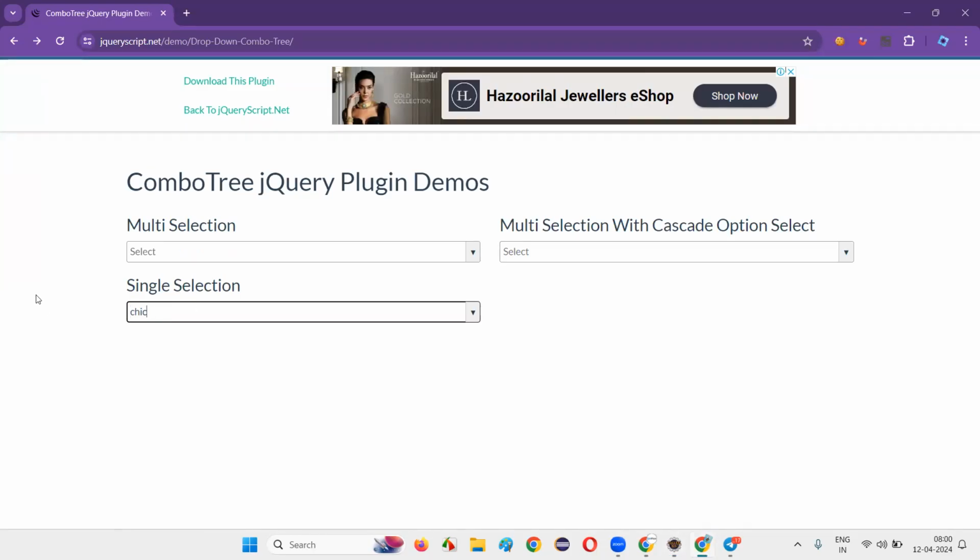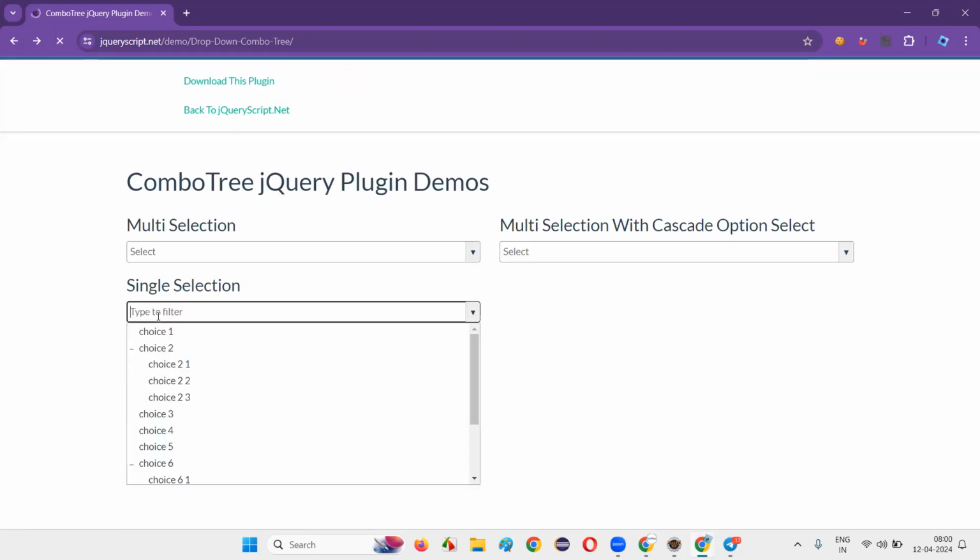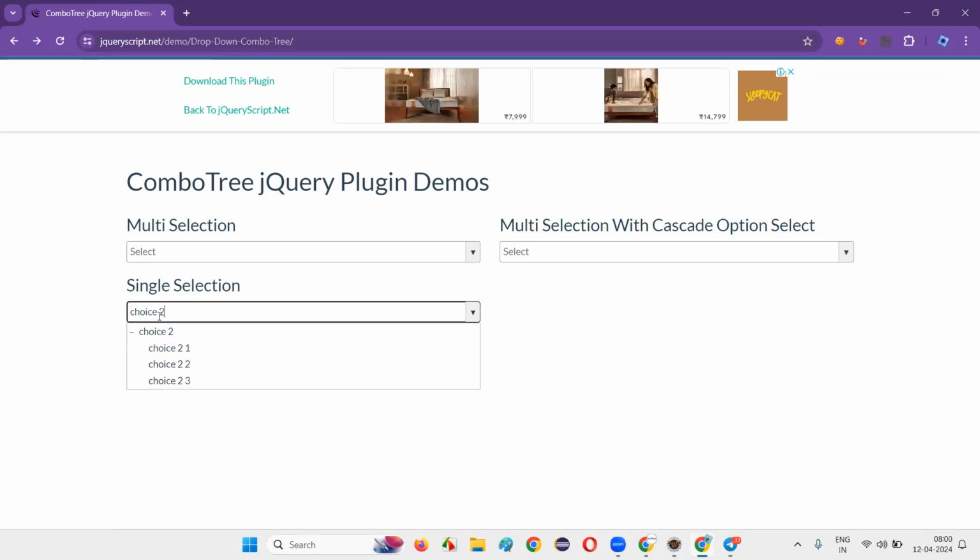After giving choice 2 here, if I type choice 2, let me refresh here again. Click on it and simply say choice 2. This many options are coming. I want to press the keyboard keys and go down. I would like to select the choice 2 3 option. First, second, third, fourth.